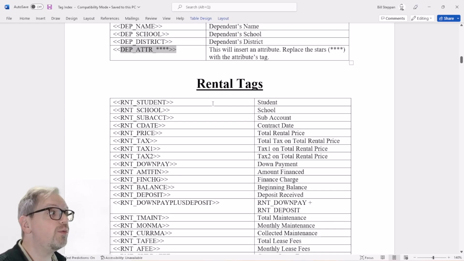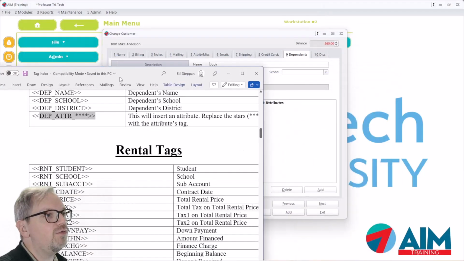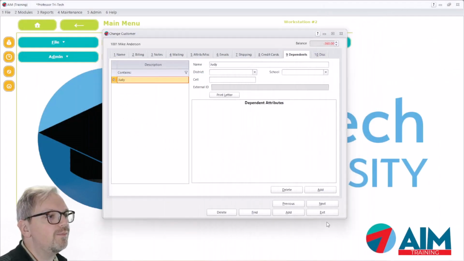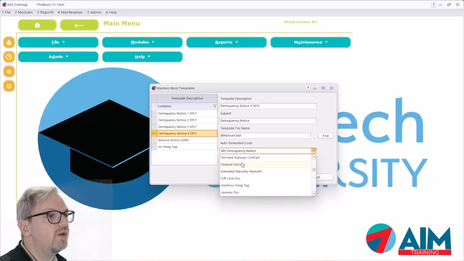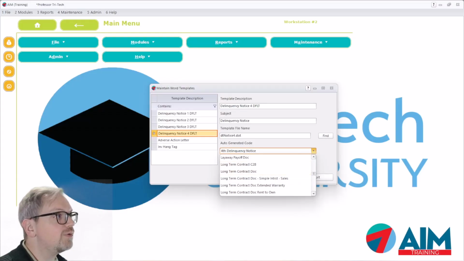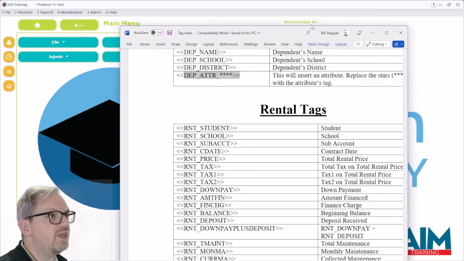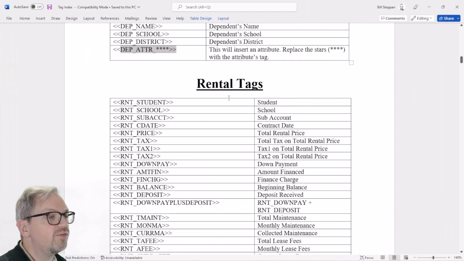Rental tags. Now, this is where we start to get into the specific tags for specific types of templates. These will only be utilized if we're talking about a template that is used in conjunction with a generated code that is specific to a rental contract. So it could be these delinquency notices, it could be any of these long-term contract templates, but just keep that in mind that some types of tags are going to be limited to the relevant documents and transactions that they are affiliated with.